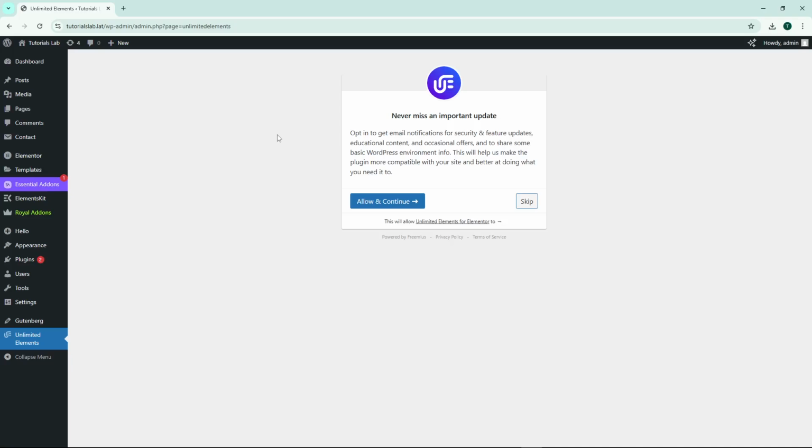You've successfully installed and activated Unlimited Elements for Elementor. Now you can start exploring all the additional widgets and templates available to enhance your Elementor designs.